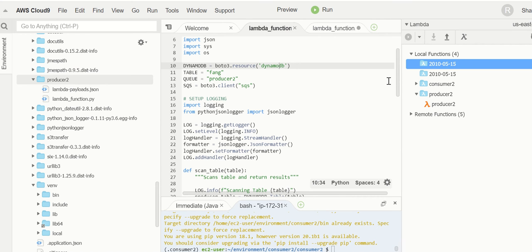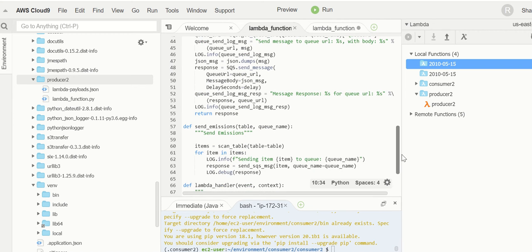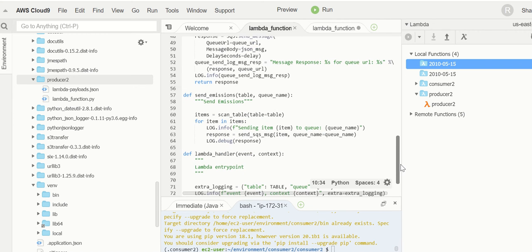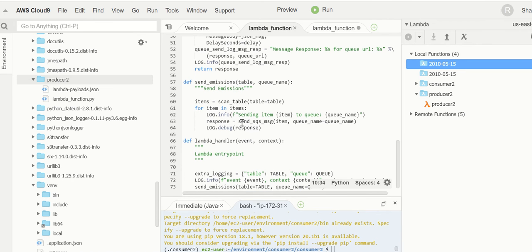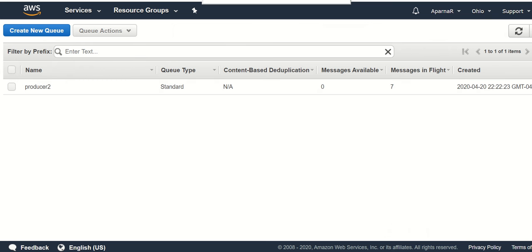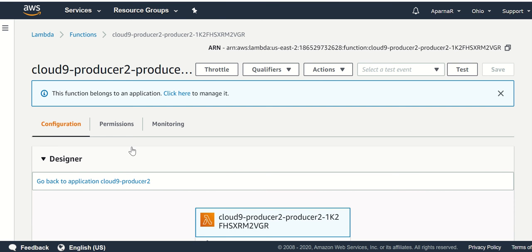This is the code for the producer function. It will take the data, read the data from the DynamoDB table, and then put it to SQS. Then in SQS, you create an SQS queue for that function. And once the data is read and fed into the SQS, here you will initially see certain messages which are available. And then once that is done, you can see the Lambda function, the producer function.